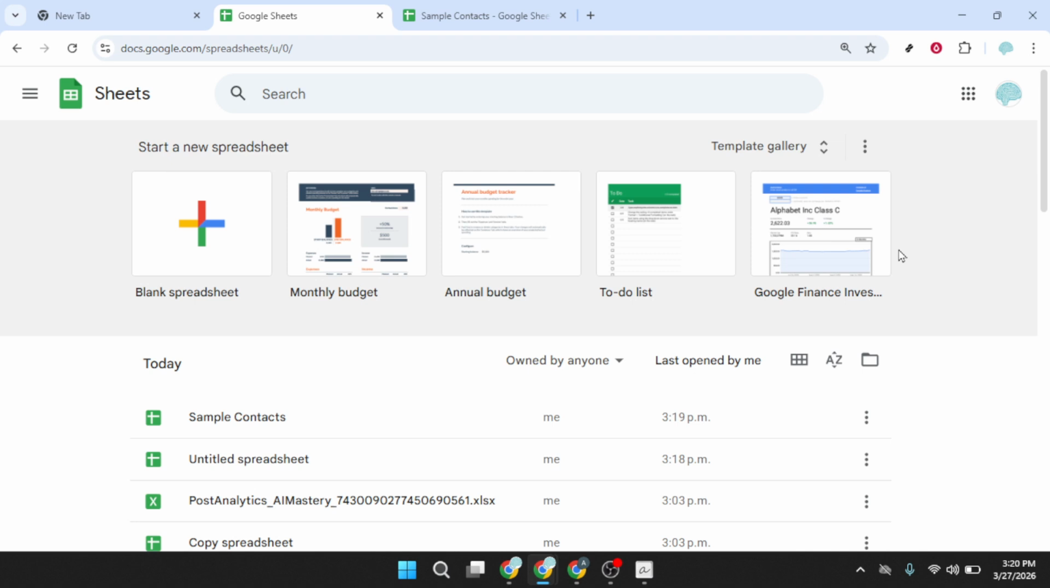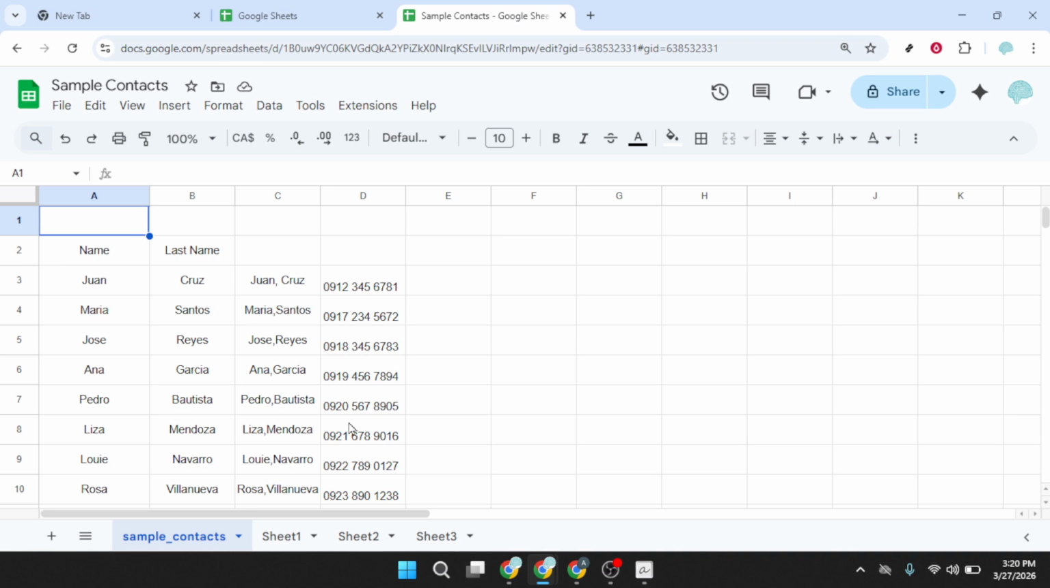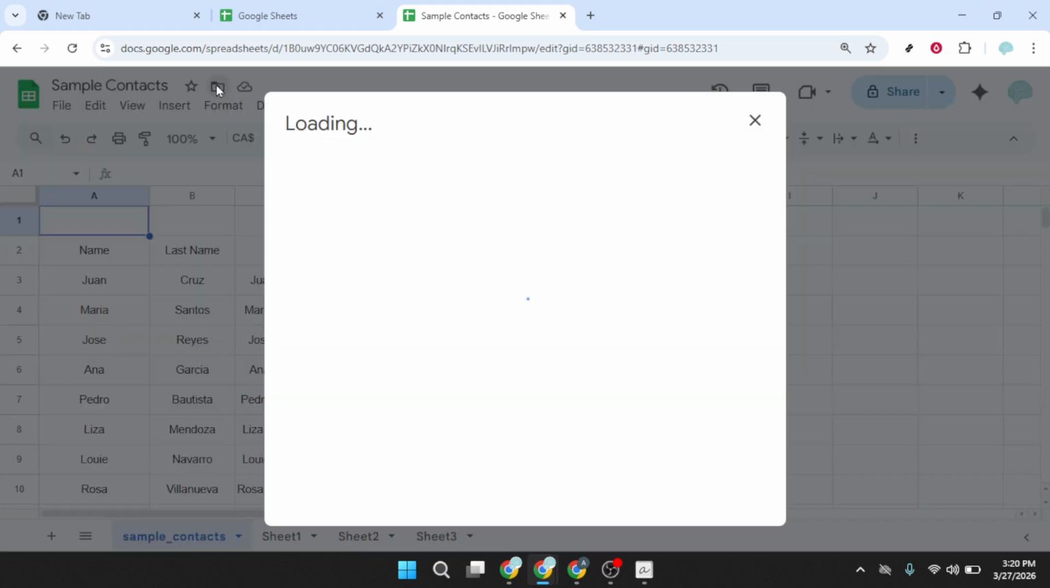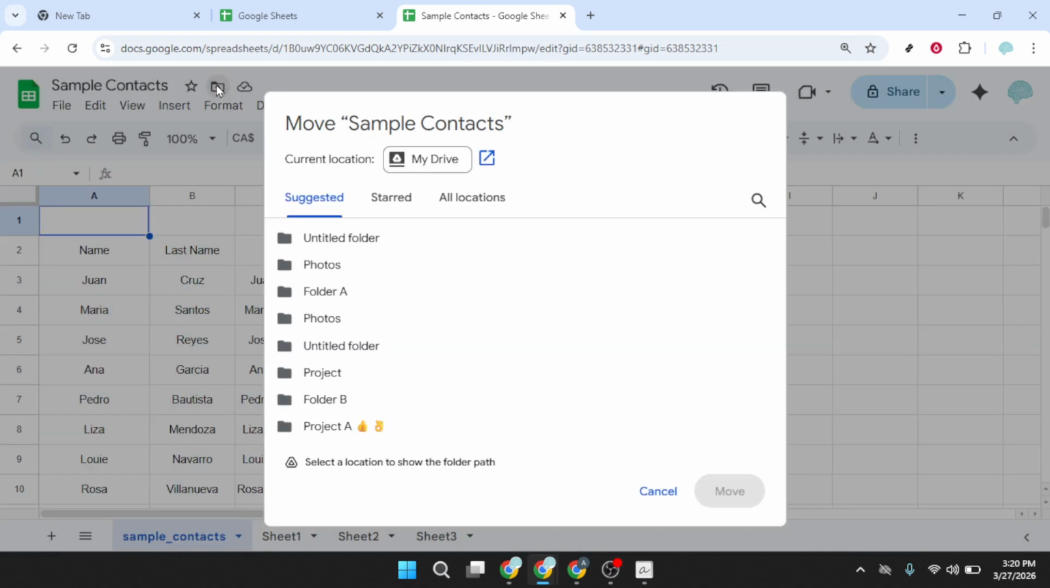When the Sheets home screen opens, select the spreadsheet you want to organize. If you're starting from a blank spreadsheet, that works too. With the document open, look near the file name at the top of the page for a small folder icon. This is the Move button. Click it to open the Move dialog. Think of this dialog as your quick window into Google Drive, where all your files and folders actually live.